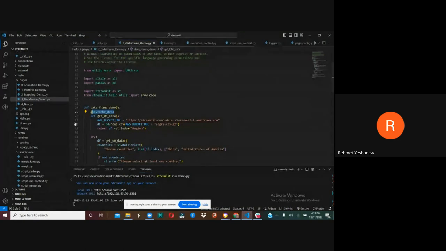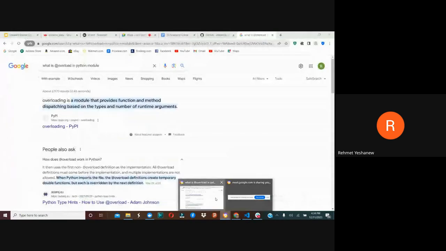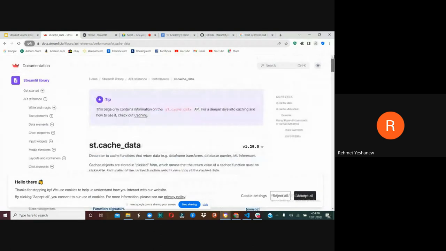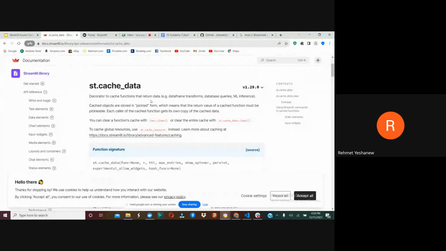If you try to run this homepage of Streamlit without this cache, the way it will load this data will be too slow. When you use cache data, it will be faster. Why? Before I answer the question, try to search it. Go to the Streamlit docs and see what cache data means in Streamlit. I already put it here. See here? This is a decorator in Streamlit, which means the return value of a cached function must be pickleable; each caller gets a copy of the cached data. Because of this, when you have some loading to do in your application, cache data makes it a lot faster compared to not using it. So why the difference? What does cache data mean? How does cache data work behind the scenes? Try to understand that one.